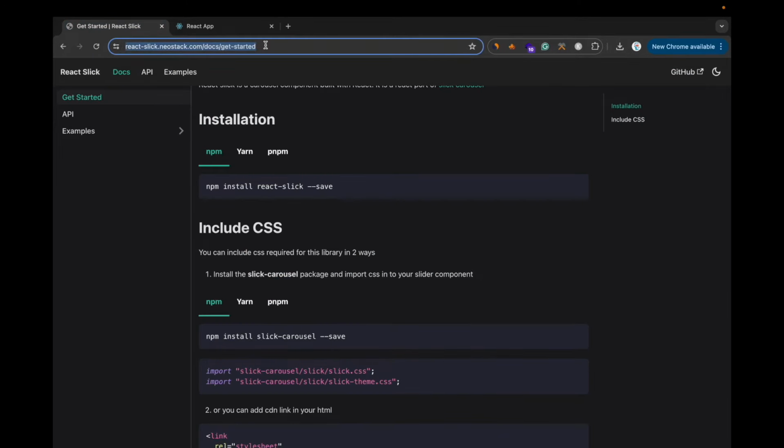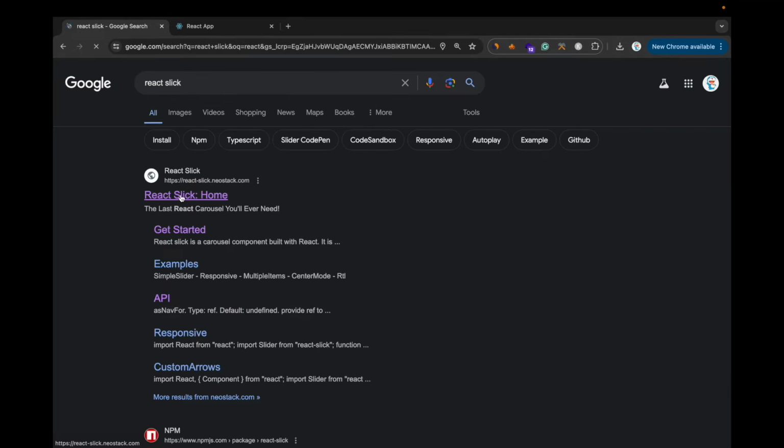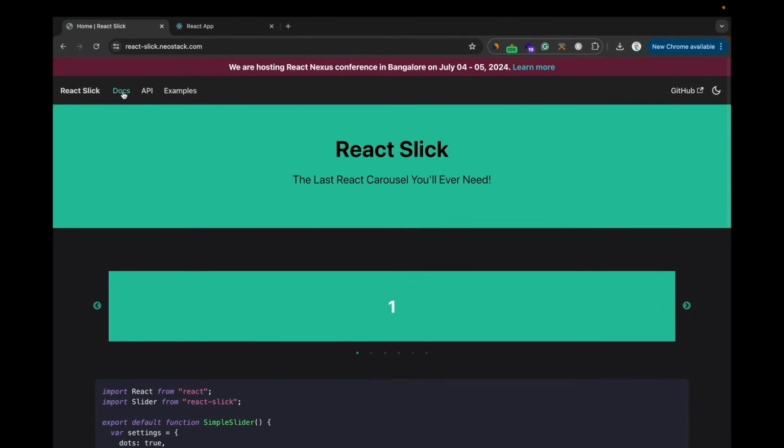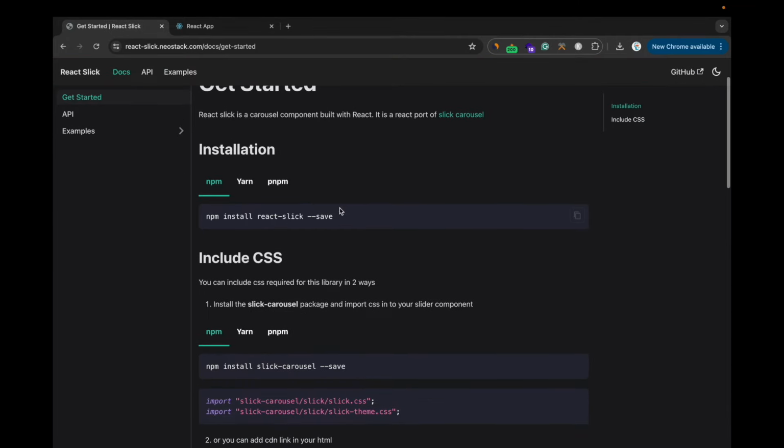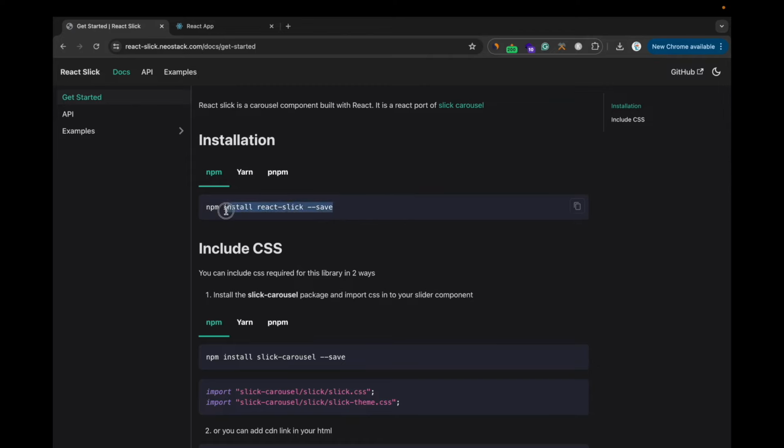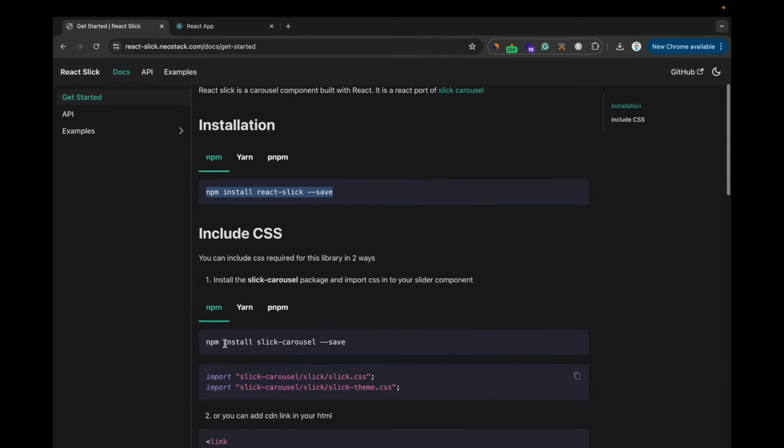Okay, so for Slick, this is the official site. If you search on Google for React Slick, you have to click the first link and let's click the documentation. We need to install two packages. This is the first one, which will install React Slick. Another one is the slick carousel, which contains the CSS of it.